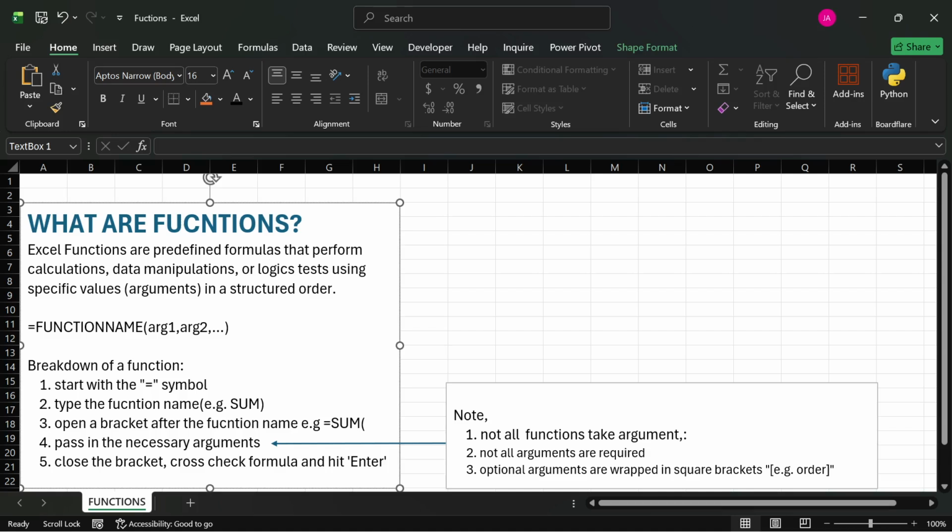And in a simple breakdown, how do we write them? Start with the equal to sign. You type your function name, and then you pass in your arguments. Just as simple as that. Okay, you pass in your arguments.